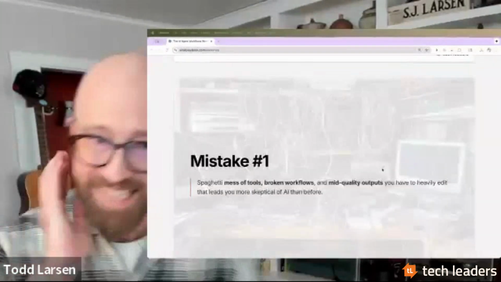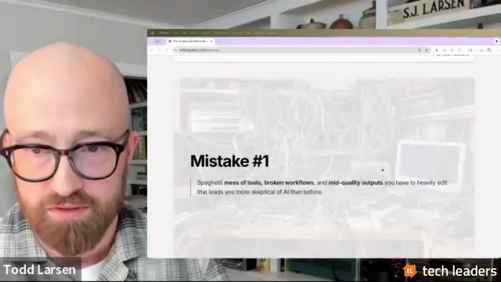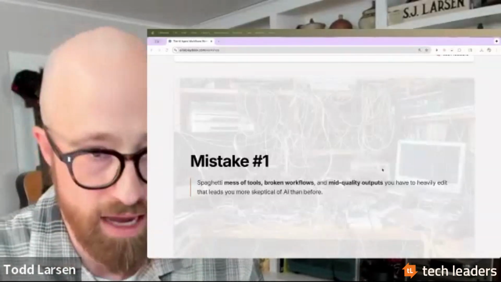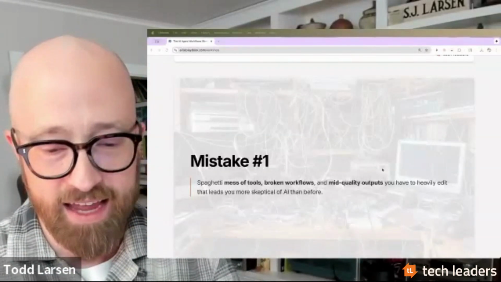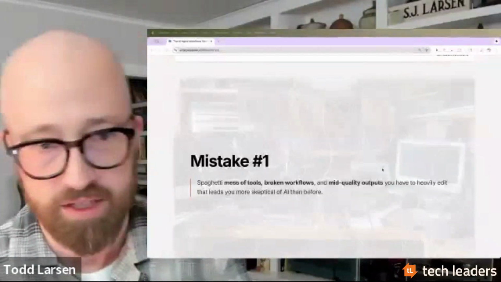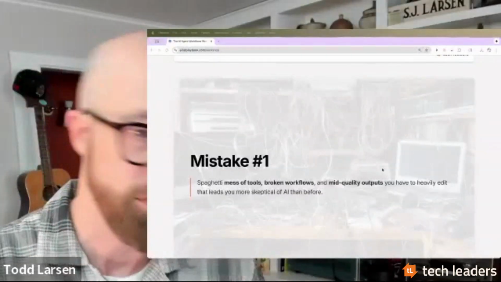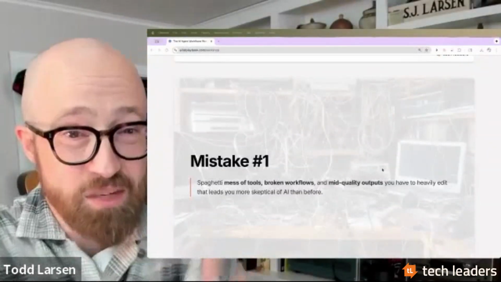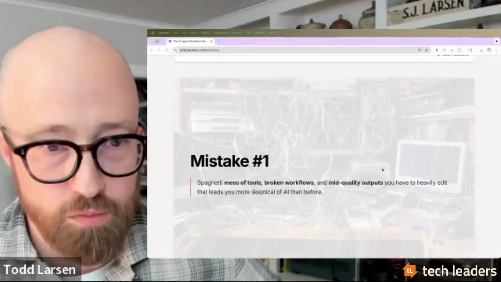So the first mistake I see a lot of people making is a spaghetti mess of tools. Like, here's my bookmark for this tool, here's what I use for that thing, and just having a million bookmarks and a bunch of links and then these cobbled together broken workflows of copying and pasting between all these different systems and windows. And you forget, oh, do I put it here? Oh, I forgot to do that first. It just becomes a mess. And so I think you end up with disappointing outputs, and that just leaves you more skeptical than ever before.